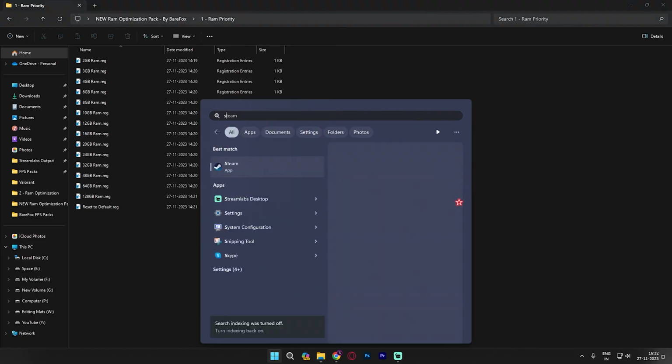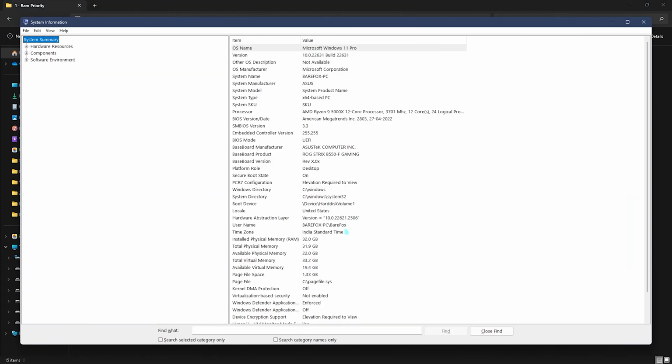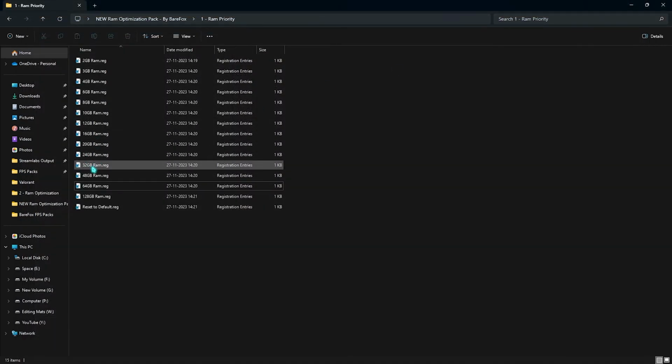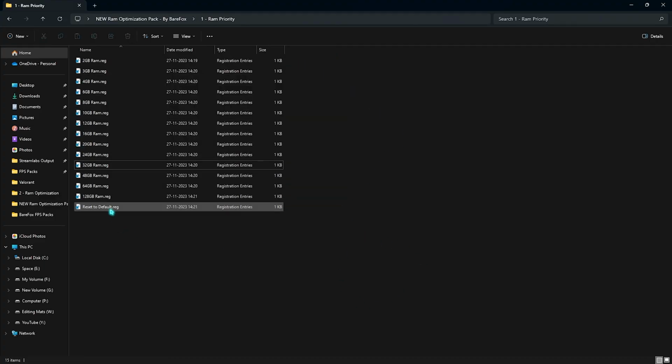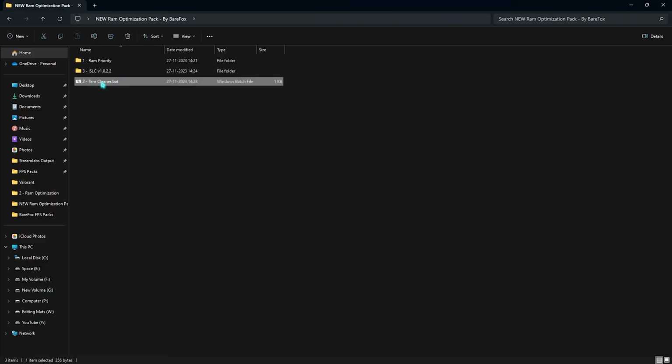Now once again, to check it, you need to search for system information on your PC and then look for the installed physical memory, that is 32GB for me. So I need to run the 32GB RAM registry. It could be different for you. You can choose anything from the preset, and if you don't like it, you can always reset to default in one single click.